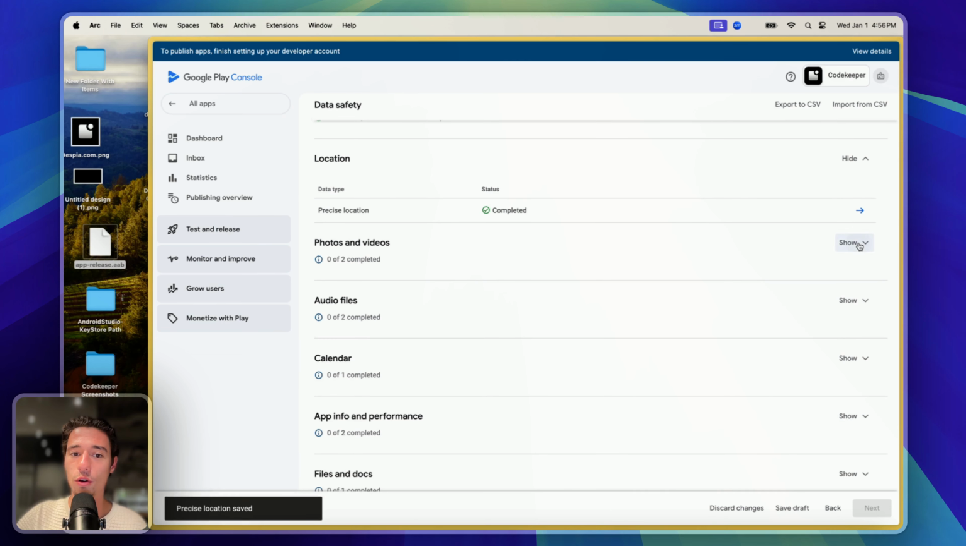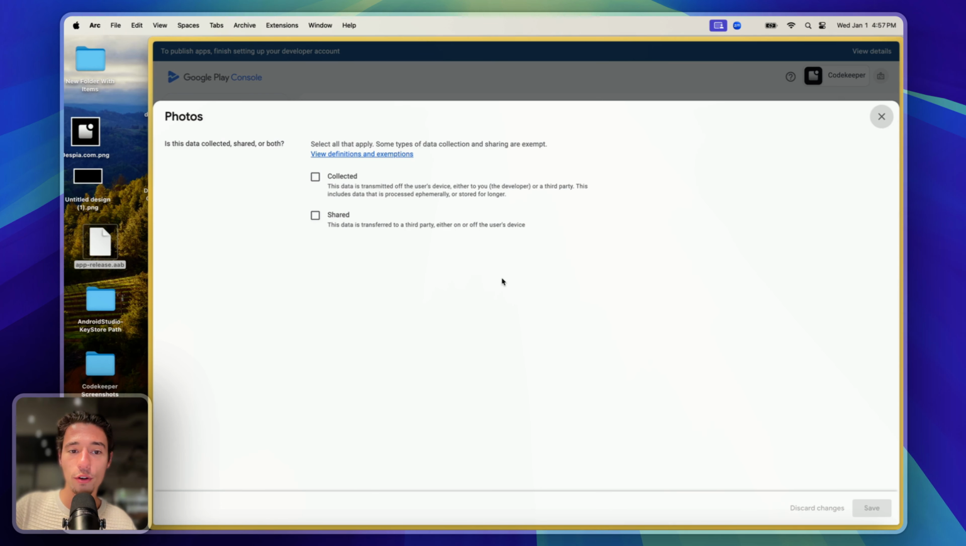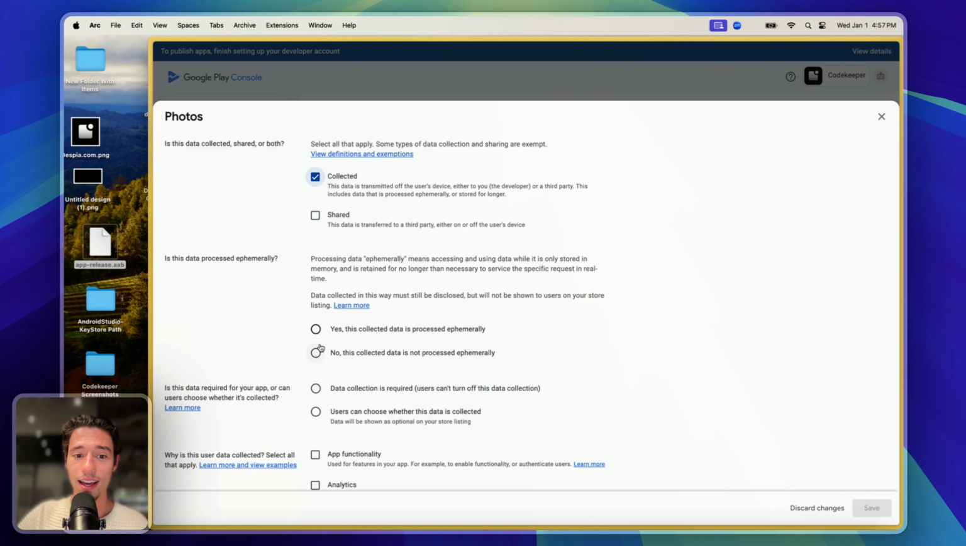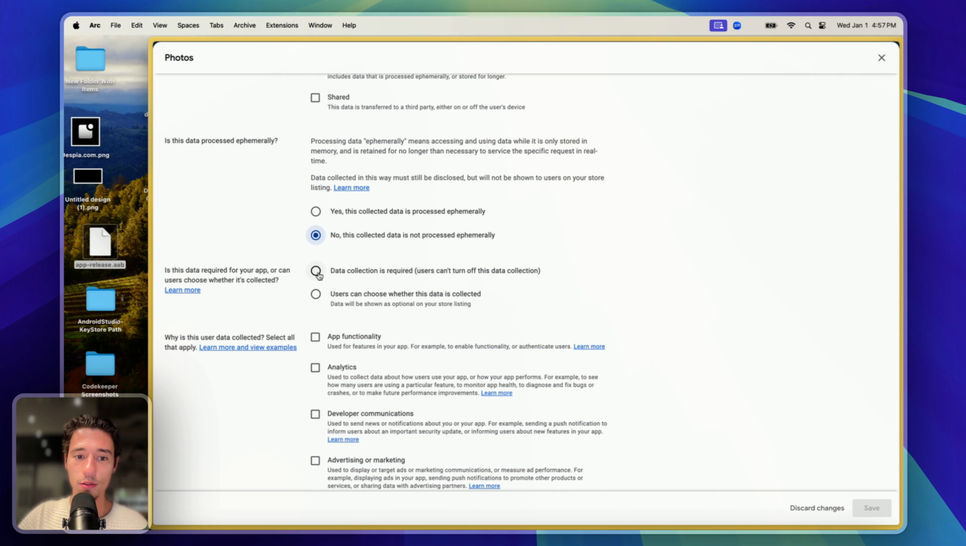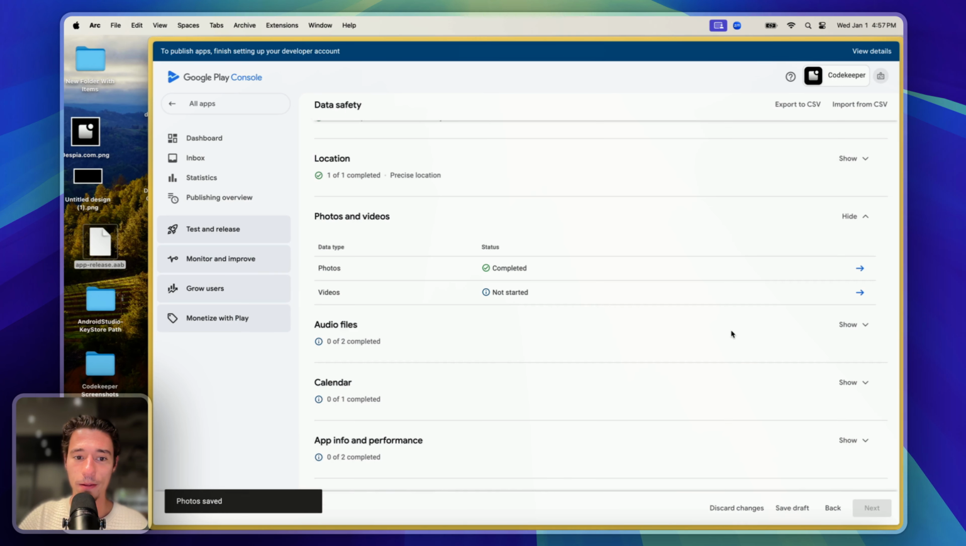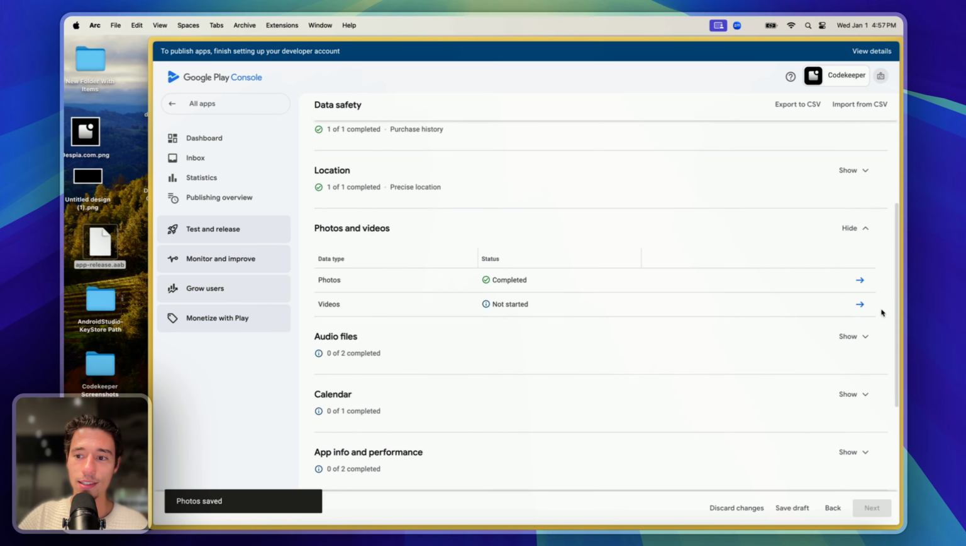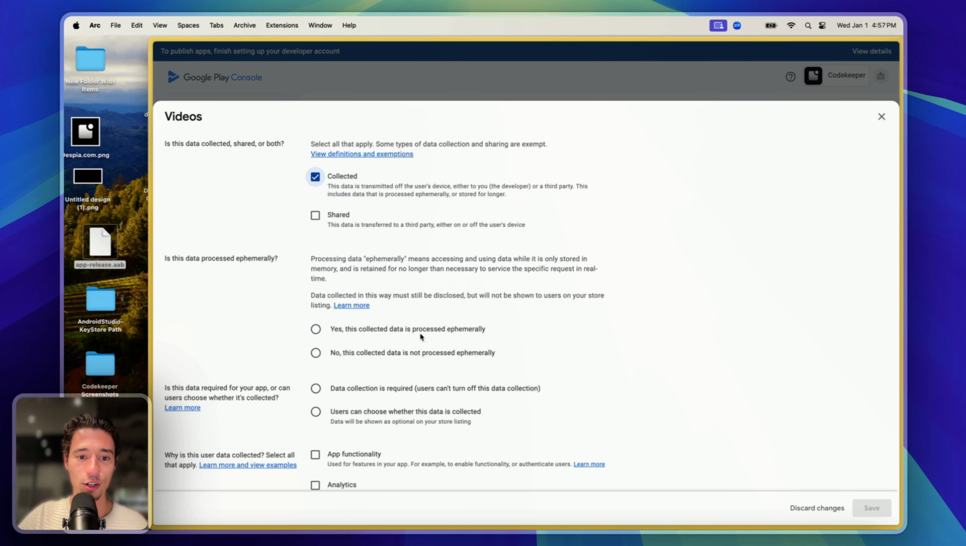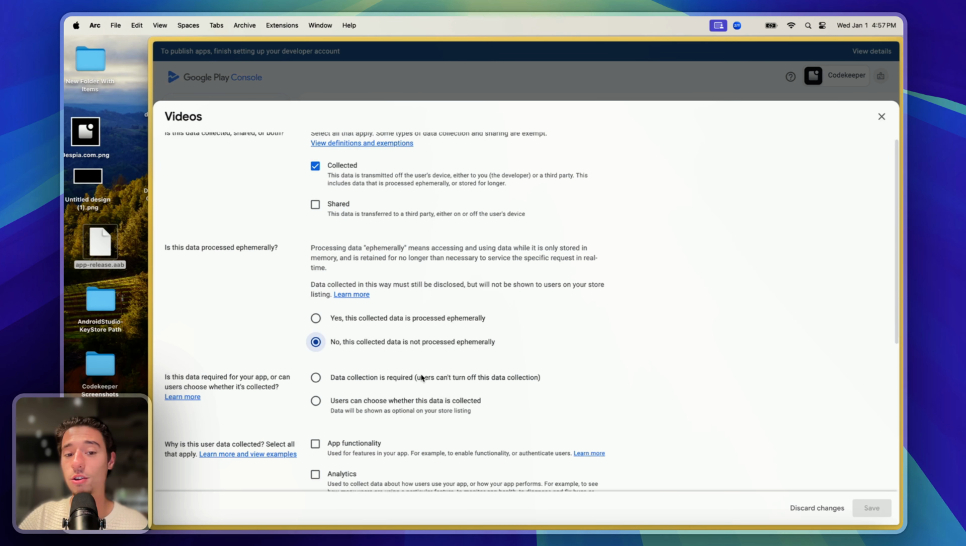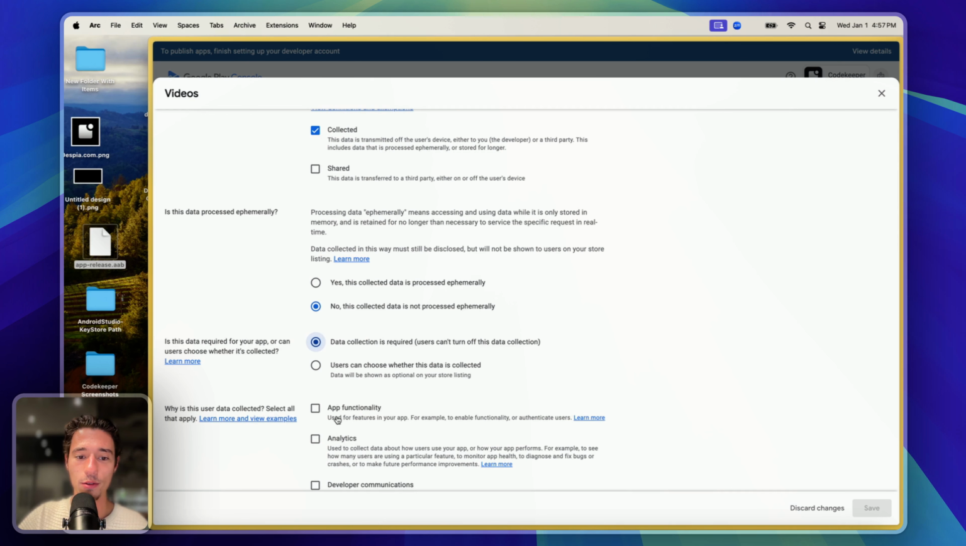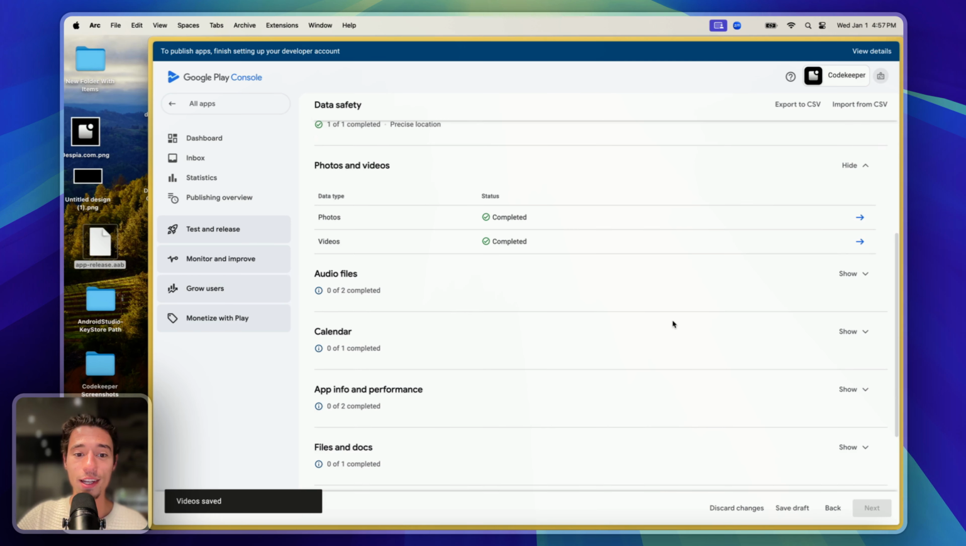And then photos and videos. So photos, same thing. This is collected. And then we do no. And then we do the first one. And then we do app functionality. And then we do this again inside of here where we do this is collected. It's sent to the server, and then we do this, and we do app functionality, and we continue.